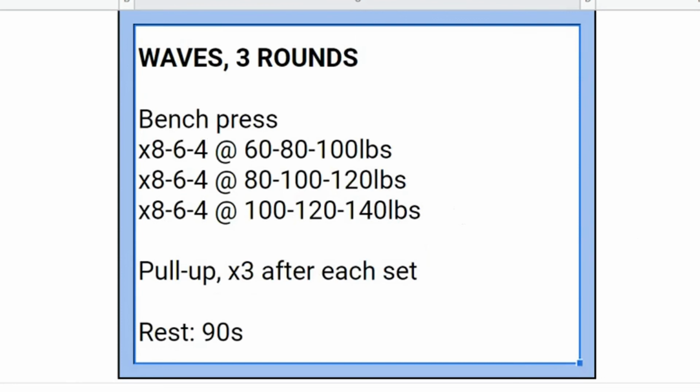So here's another example. It's the same as the last example, but there's one difference here. We're performing pull-ups, and we're performing 3 repetitions after each set. So not really too much changing here.